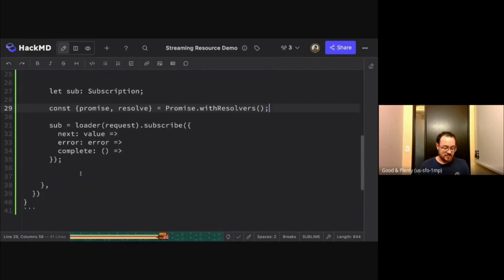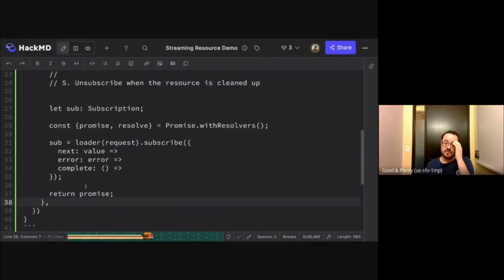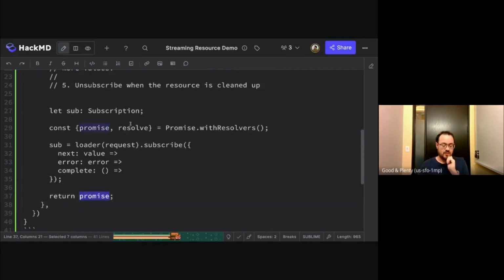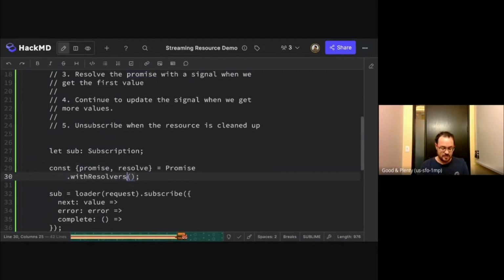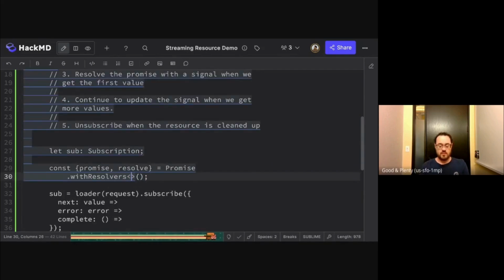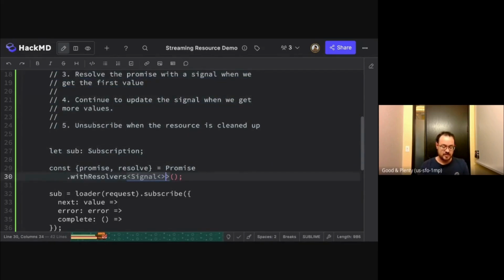So what this means is from our resource here, we can return the promise that we created, and so that will tell the resource under the hood, hey, you need to return values. You know, this is going to be your promise of the signal that you're returning. So let's actually do that, and we can add a type to this to kind of more clearly indicate what we're returning. So we're going to return a promise of a signal, and this signal is going to tell the resource what the current value of the stream is.